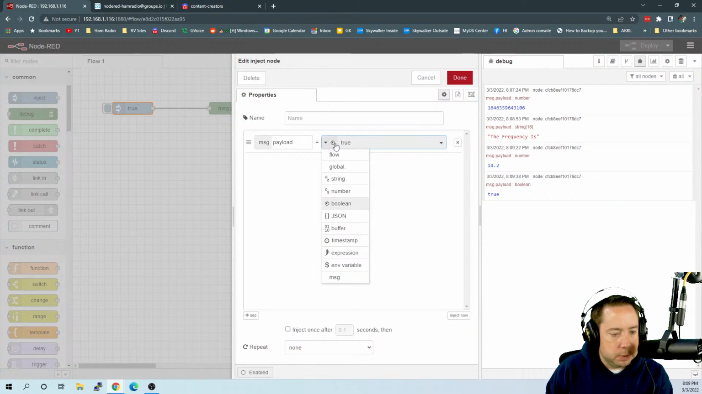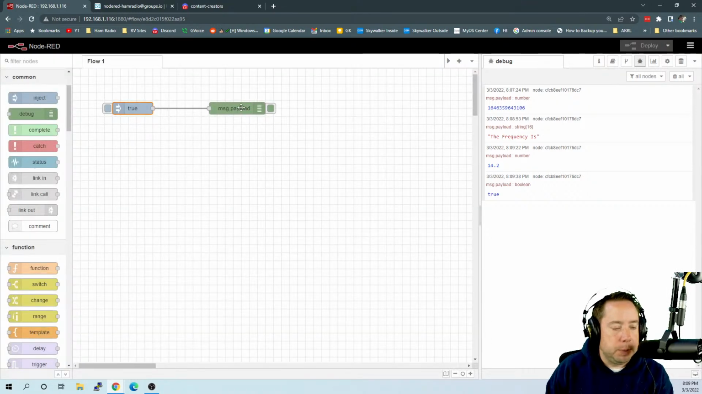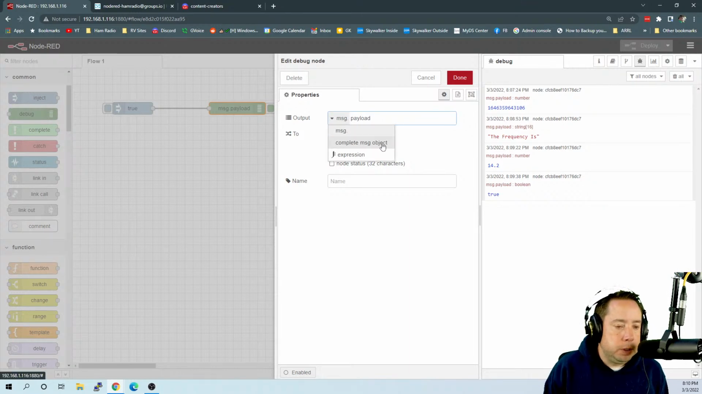We did the timestamp. So that's about all that I want to cover on the inject node. But what I want to do is cover this message payload debug node. So in previous training sessions, we talked about choosing the complete message object. So right now, it is only giving me message payload, which is just this value, right? So it gives me the epoch, the string, a number, a Boolean, okay?